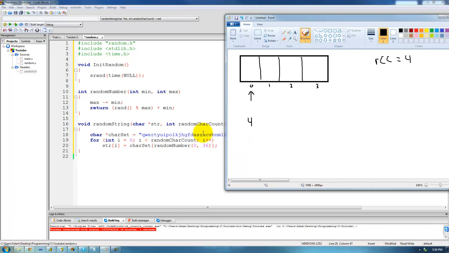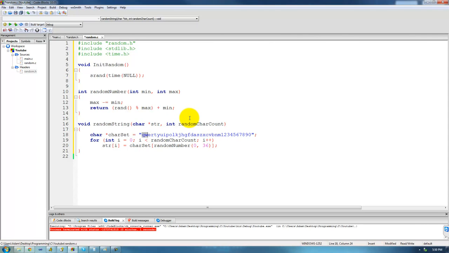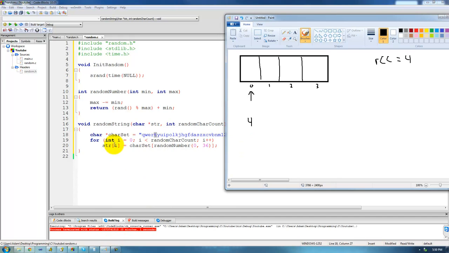Alright, so now it just goes inside of this character set and goes to the character at the index of 4. So it says 1, 2, 3, 4. And the character at the index of 4 happens to be a T. So then what it does is it just sets the character at the index of I inside of this string equal to T. So we're looking at this character right here, so it just sets it equal to T. Alright, then what it does is it just increments I, so I is now equal to 1.